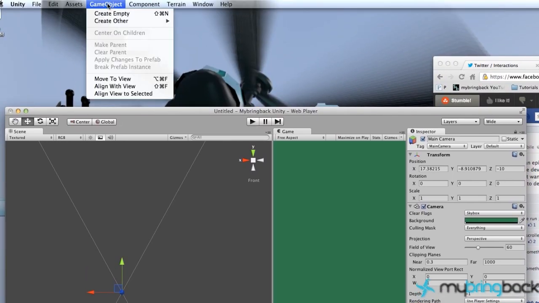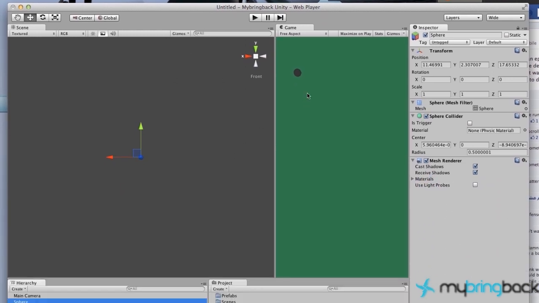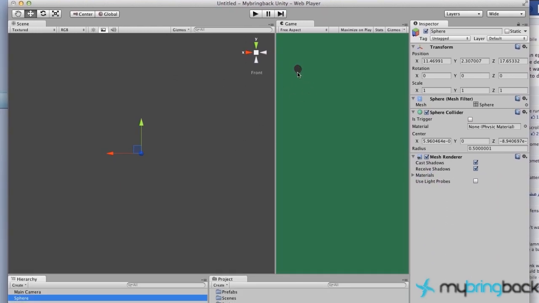We're going to go up to the Game Object tab, Create Other, and we are just going to create a simple sphere. So as you can see over here in our game scene, this is our sphere right now. It looks like it's kind of off in the distance or something.